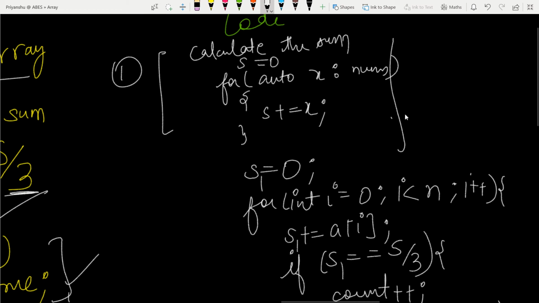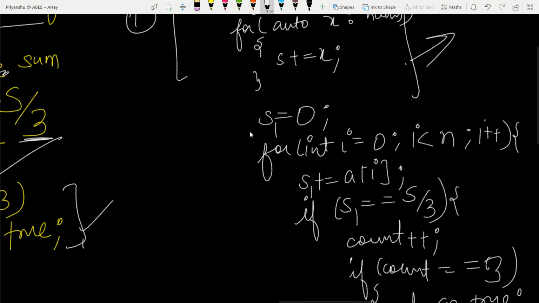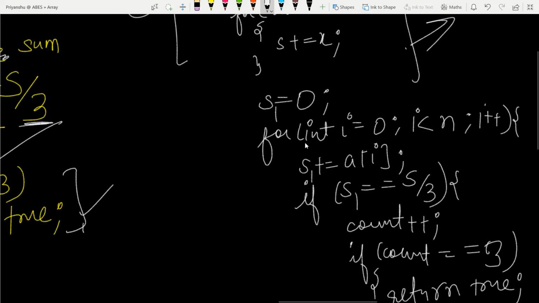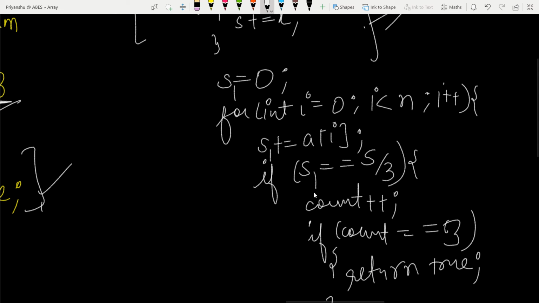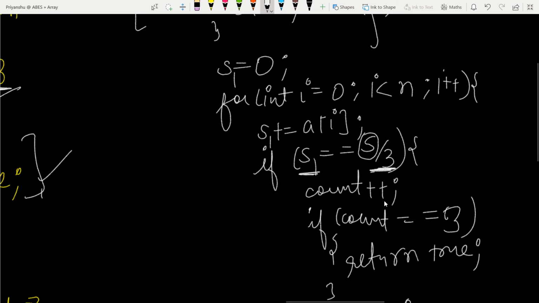This is the basic first thing we are doing. We are finding the sum of all the elements of the array. Now what we are checking: we are finding the sum of the elements of the array until our current sum reaches the value s by 3, that is the total sum divided by 3. If this condition is reached, we do one thing: we increase our count.